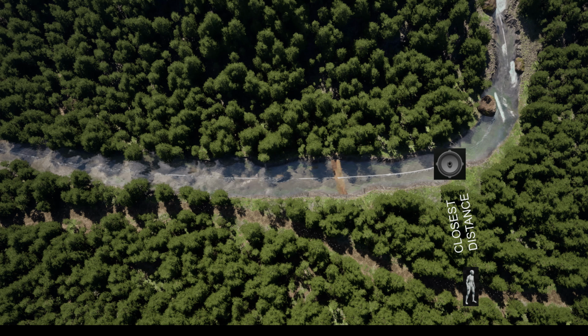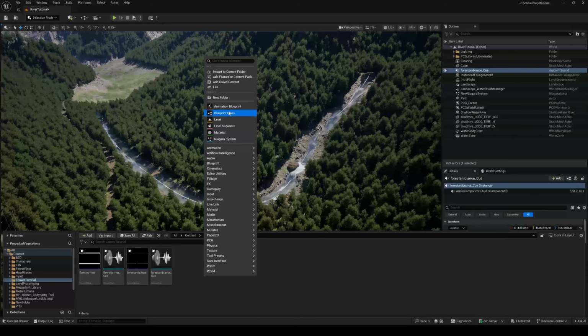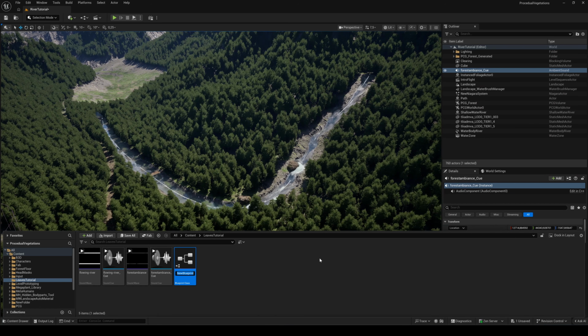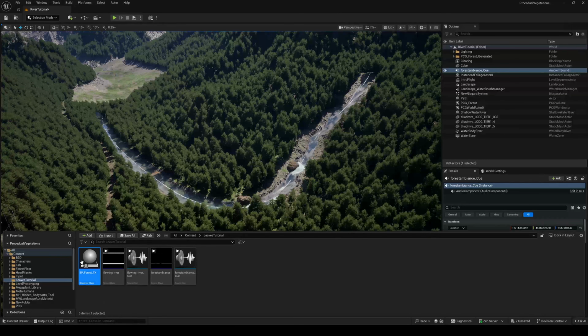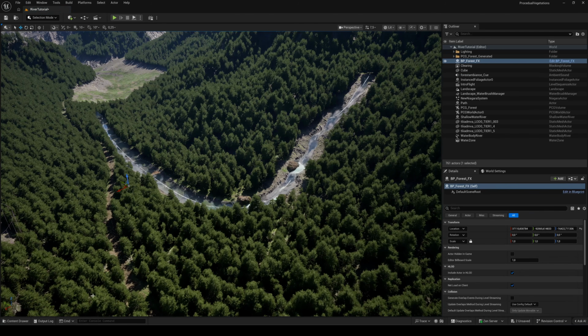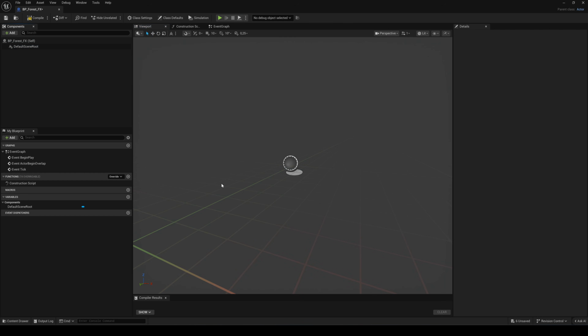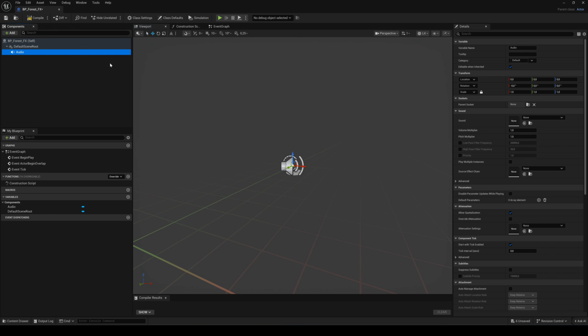To set this up, create a blueprint class actor. Name it BP_forest effects and drag it to your level. Open the event graph of your blueprint, add an audio component and assign the river sound cue in the details panel.